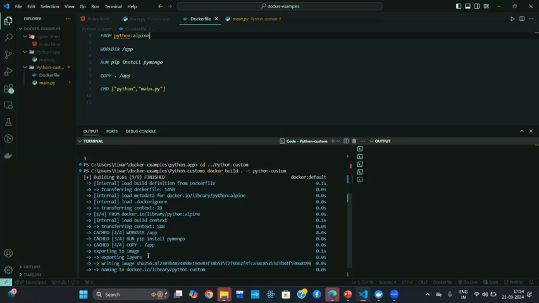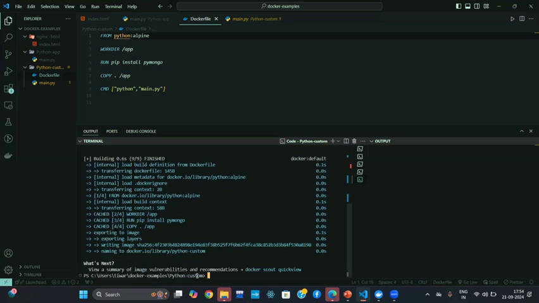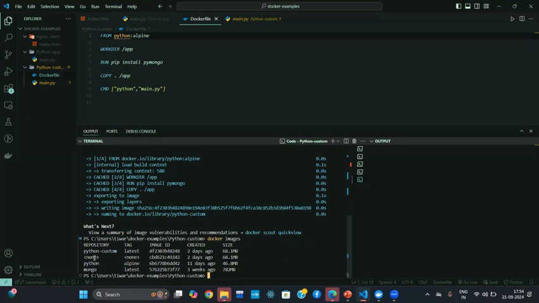Then exporting to the image, exporting layers, you can clearly see. Okay, writing image, after that the value is created. So here clearly if you write the docker images command, you can see the python custom image is created.